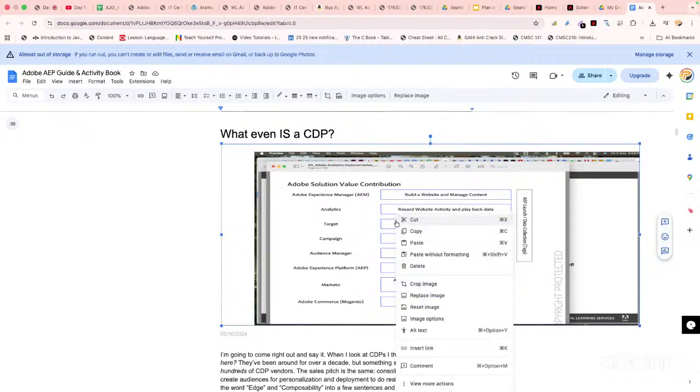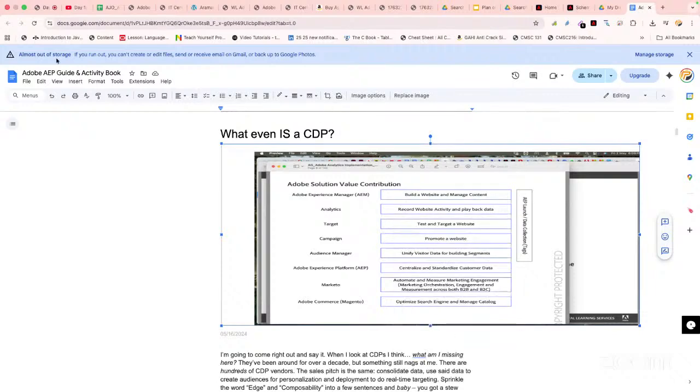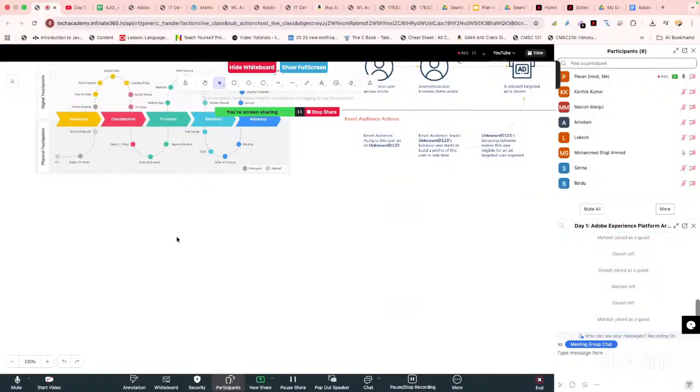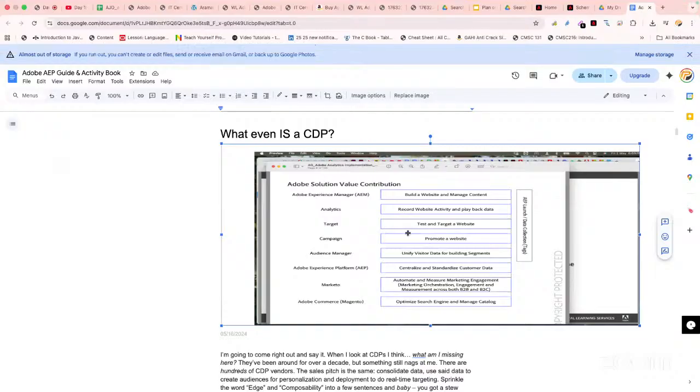I'll take this copy, it will be useful here. So if you see here, I'll copy paste. I don't know why it is not copying. So if you see here, what is the use case, or what is the use of that product? AEM is Adobe Experience Manager, to build and manage the content.